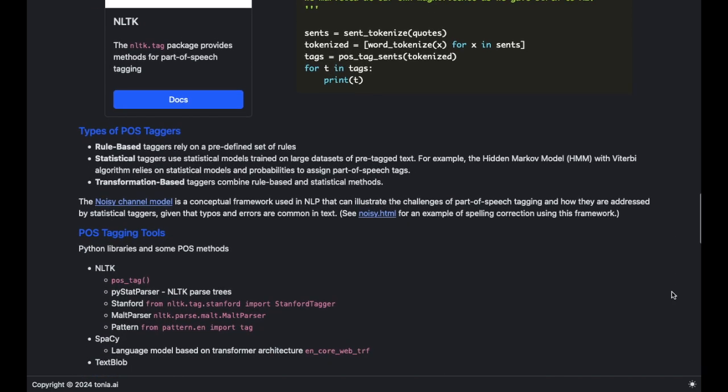There are different types of POS taggers. There are rule-based taggers, which rely on a predefined set of rules. Statistical taggers use statistical models trained on large data sets of pre-tagged text. For example, the hidden Markov model can be used with the Viterbi algorithm, which relies on statistical models and probabilities to assign part of speech tags. There are transformation-based taggers that combine rule-based and statistical methods in their tagging.